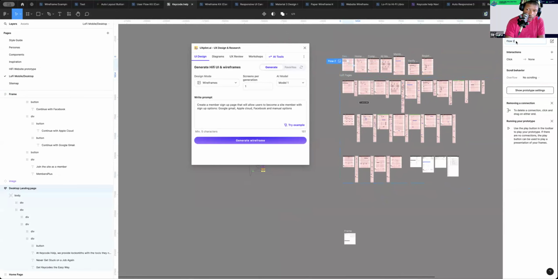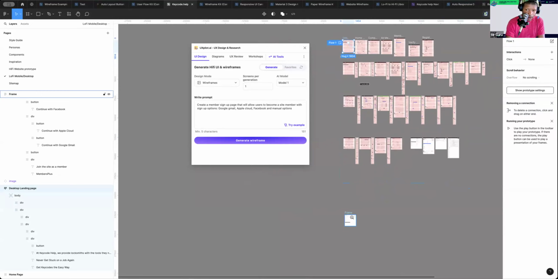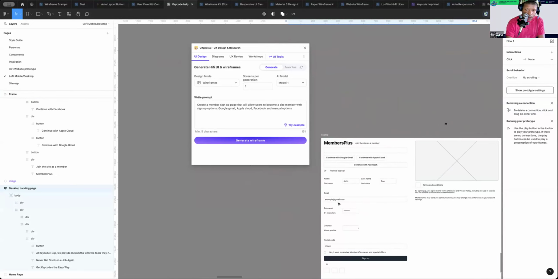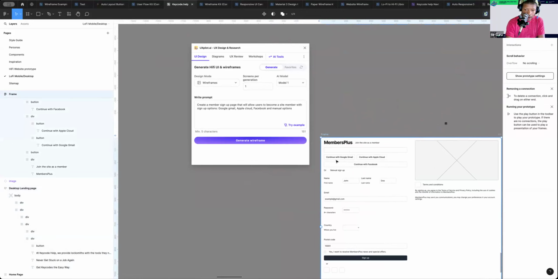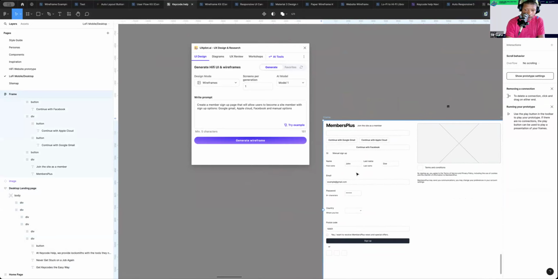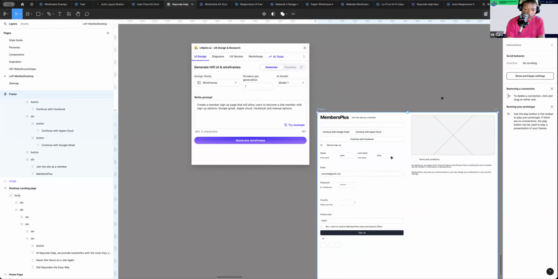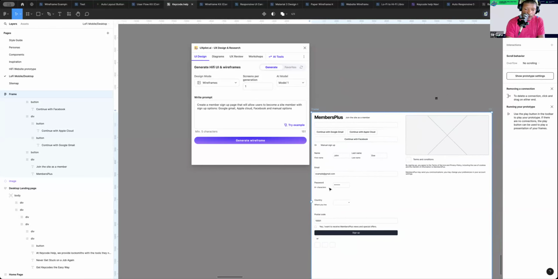And this is going to be flow one. All right, so let's see what it gave us down here. It gave us a members plus, join as a site member. This is where they can join. They can continue with Google Gmail, continue with Apple Cloud, continue with Facebook, or manual sign up, whichever one they want to do. So they will pick their name, first name, last name, of course, email, create a password.